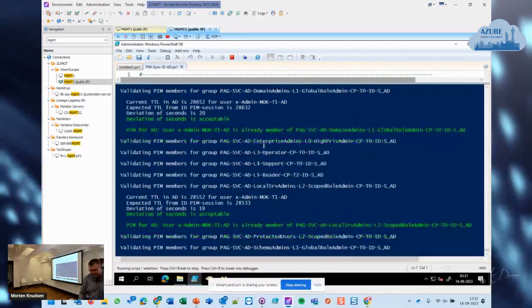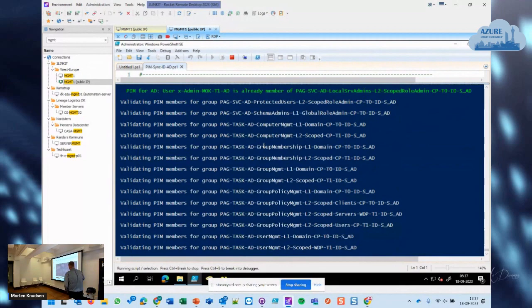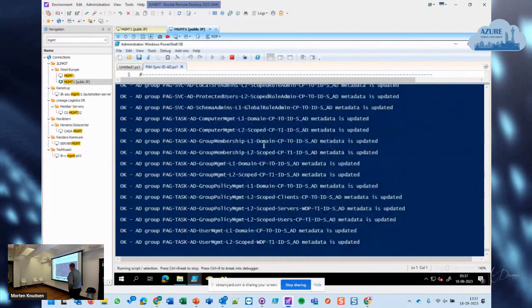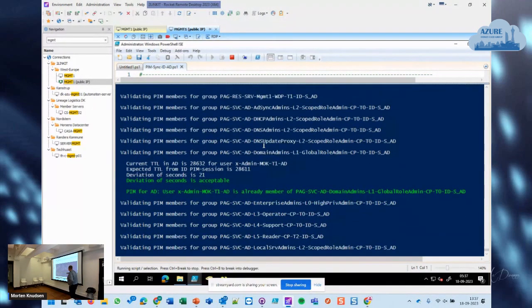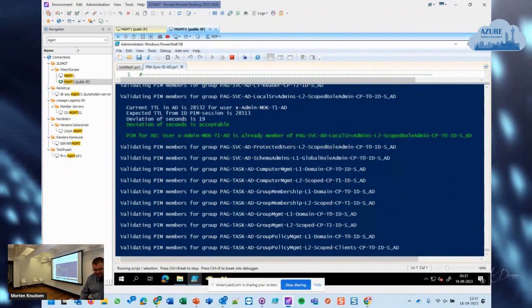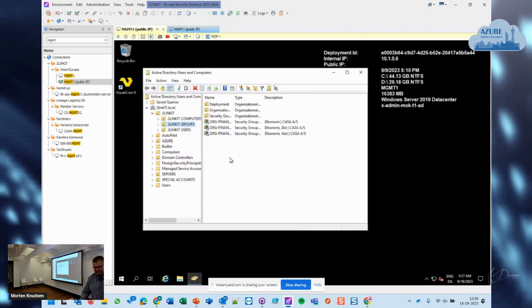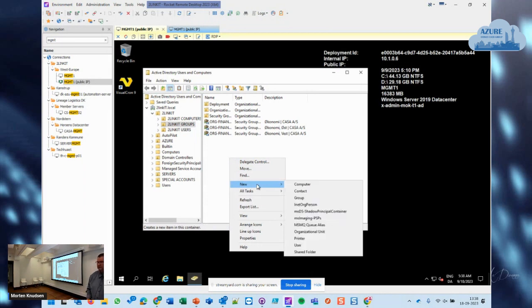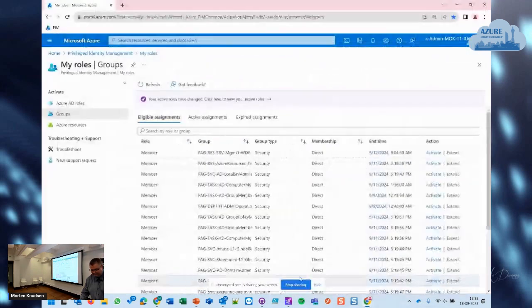So now we can see that it's showing me that it has two rows. The first one was the local server row, and the other one down here is the domain admin row. So now it has both groups. So when we go into our session here and go into our AD, we should now have the new button. So now I'm logged in.